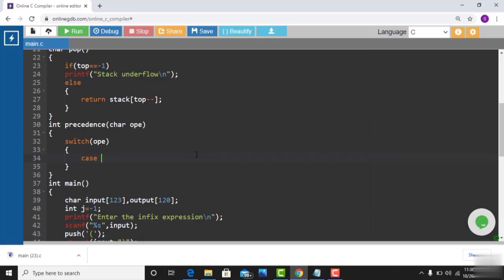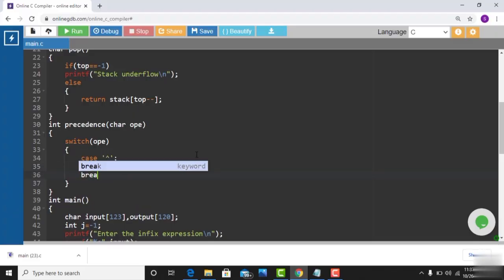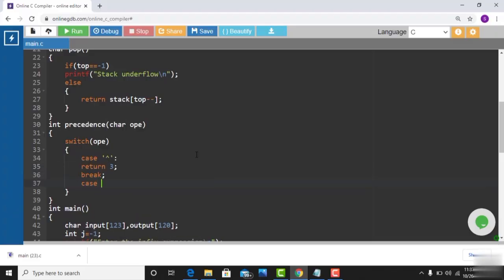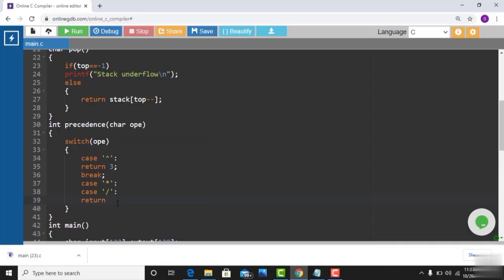So let me say case exponential operator, it should return 3, and we should break. 3 is the highest number, so a break. The next priority is asterisk, and you can have one more case. Asterisk or slash, both have the same precedence, right? Same priority. Precedence means priority, so both have the same priority. So you can give cases like this, and you can have one more, return 2, and break it.